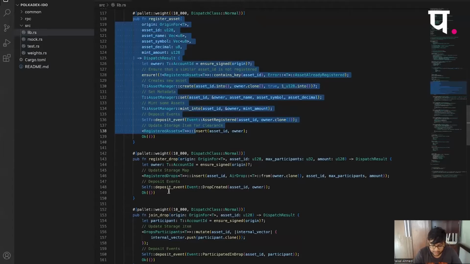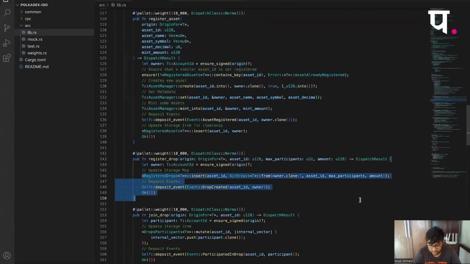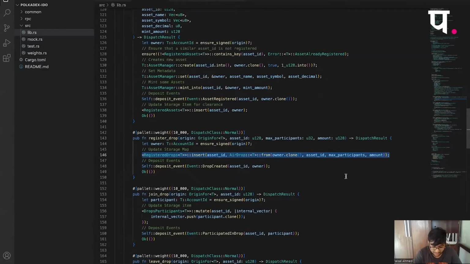The second extrinsic is just a simple extrinsic that registers a drop. And you can clearly see another logic flaw over here where I am not checking with ensure. So ideally, if somebody else also tries to insert, it will just overwrite what was already here. So yeah, this is not production level code. So bear with me if you find any problems.